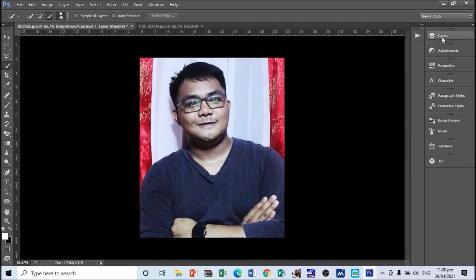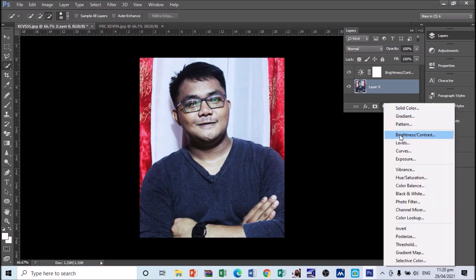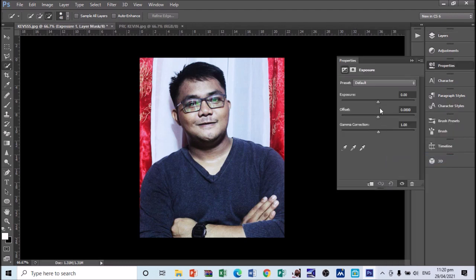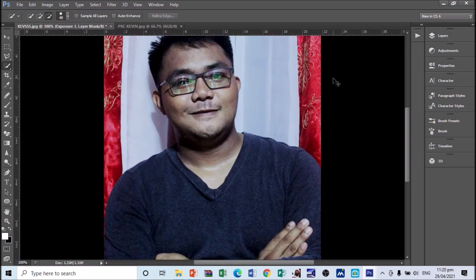Okay, again, layers, make sure that this is selected, then proceed here in this button. There you go, and we have different options here. Alright, exposure and more. Exposure, oh, too much exposed. There you go, offset and more. Alright, so that's just simply how to edit an image. Those are just the basic things that we need to learn in Adobe Photoshop, my dear friends.